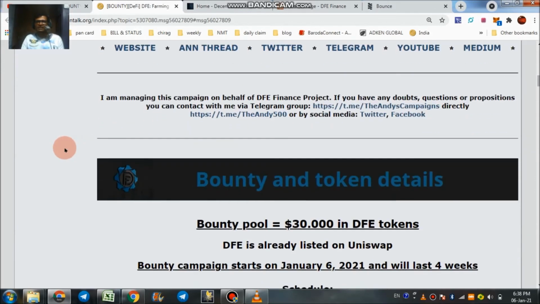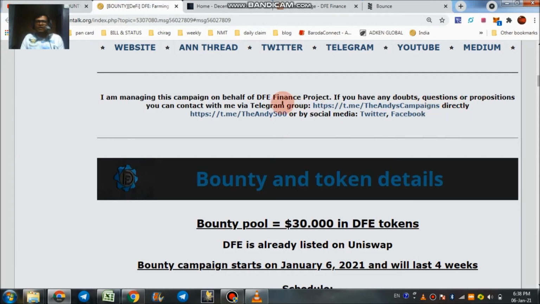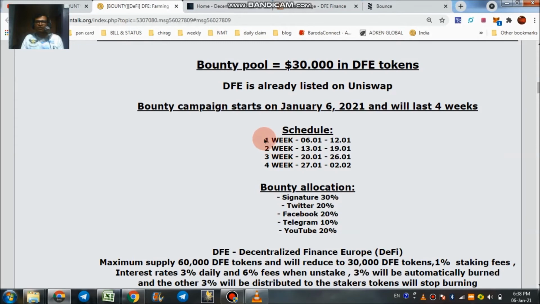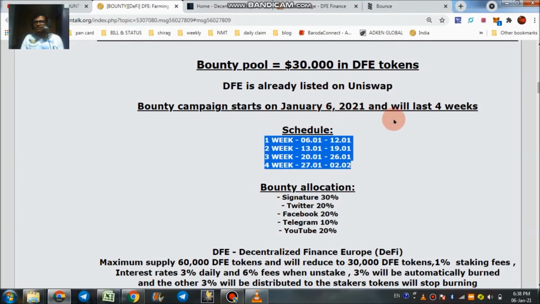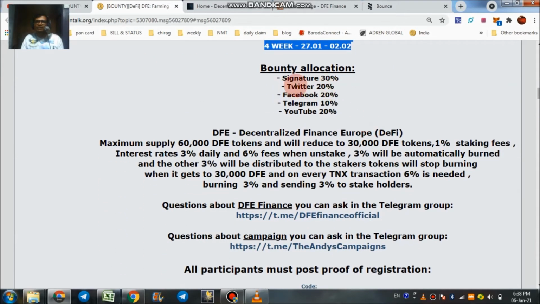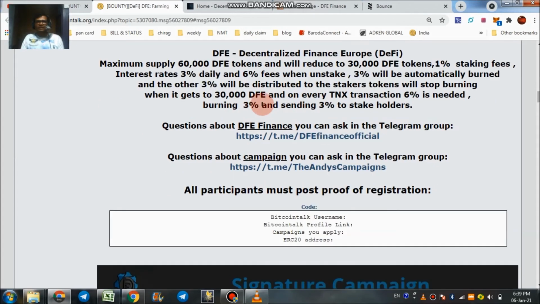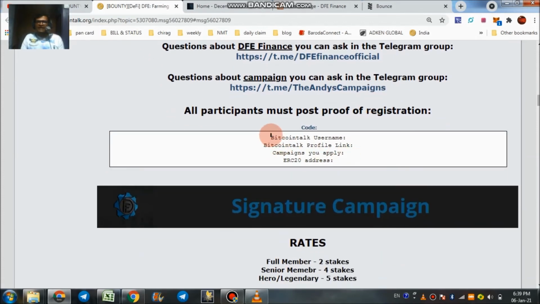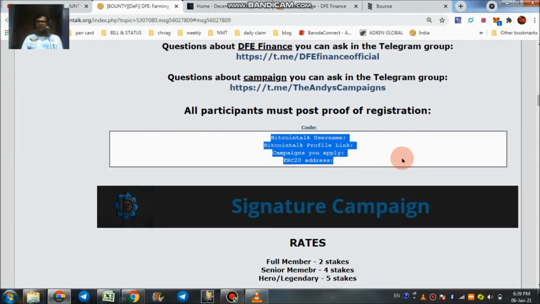Here is our social media, you can check here. You have to join their Telegram, and this is the detail of the bounty and tokens. Total 4 weeks of bounty, starting January 6, 2021 and ending in February 2021. Bounty allocation: signature 30%, Twitter 20%, Facebook 20%, Telegram 10%, and YouTube 20%. If you have any question about DFE Finance, you can ask here, and about the bounty campaign you can ask here. One-time proof of authentication you have to provide on this thread.